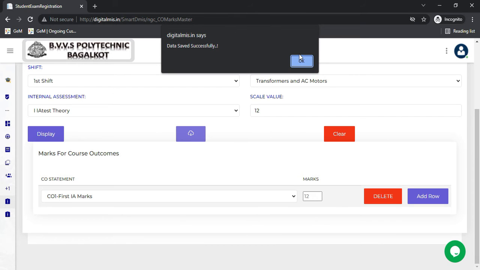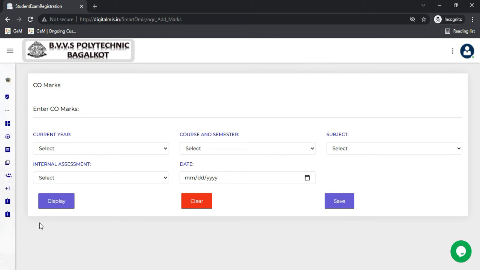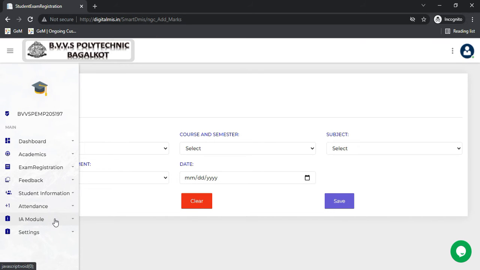Data has been saved successfully. Once the data has been saved successfully, next we have to go for enter marks. We have chosen the course marks. Now we are going to add the CO marks. A particular CO marks we are going to add.